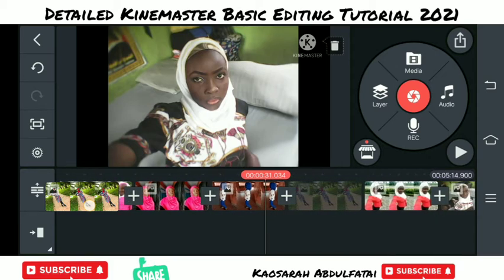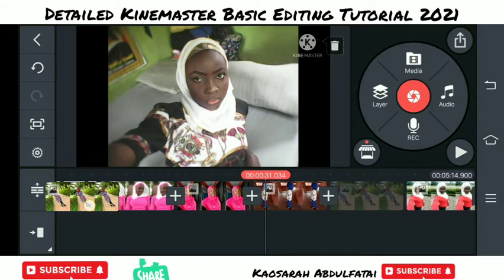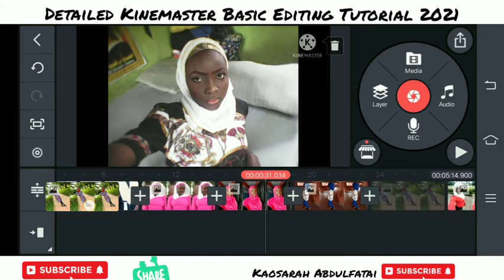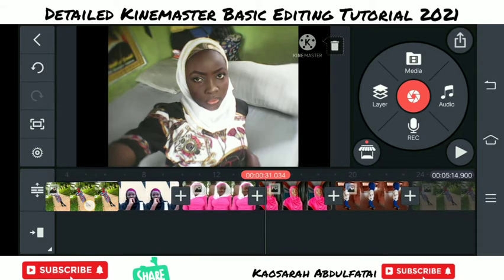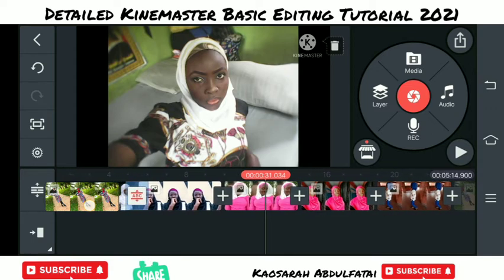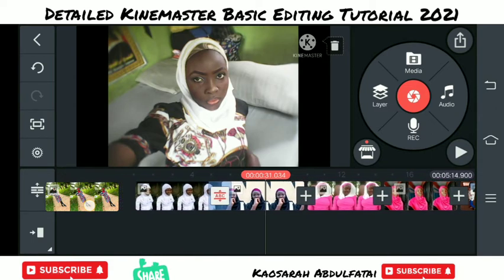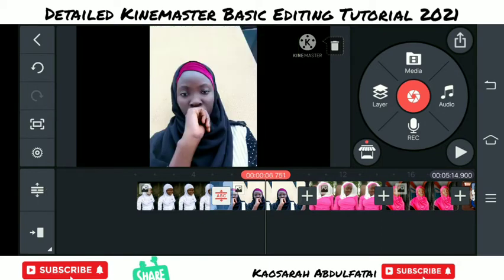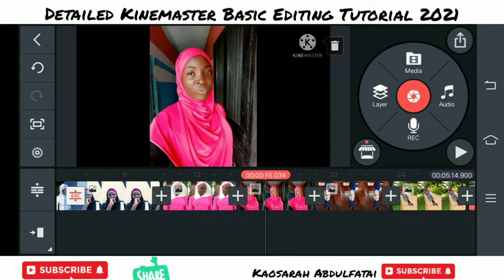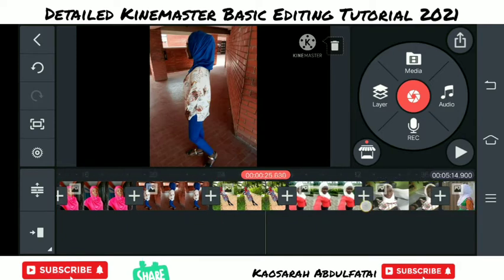You can see you can drag item from one particular place to another. KineMaster is just so easy, and it takes little or no effort to be able to do that. Now the clip went back again because I didn't push it to the front properly, so I'll be dragging it back again to the front. Yeah, I want it to be at the front.